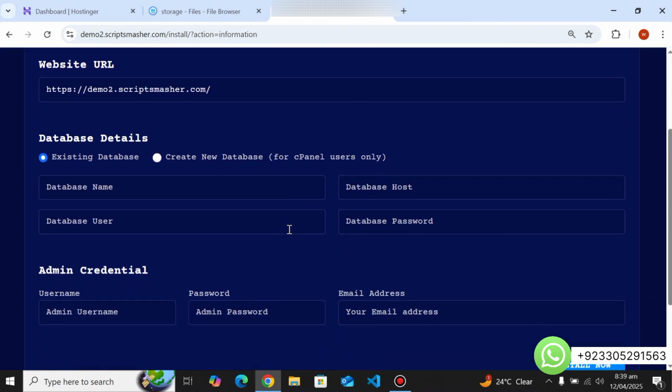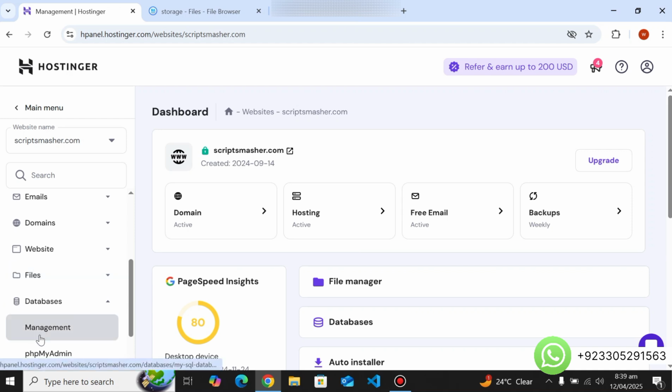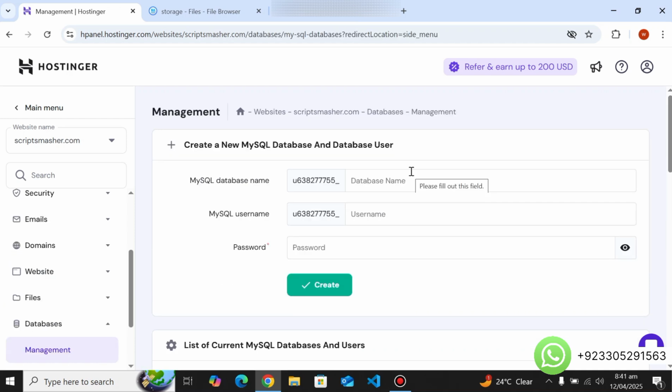This is the page where we have to put all our database details. First of all we have to create the database from here. We'll go to the database management section. Here we have to type our database name and username in order to create the database. You can use any name here. Currently I am entering these details and clicking on create, and your database will be created.